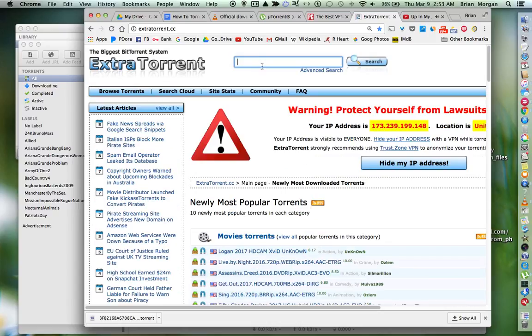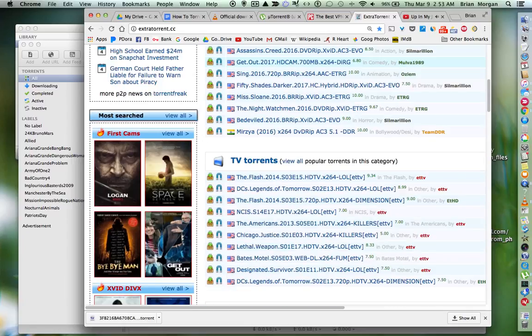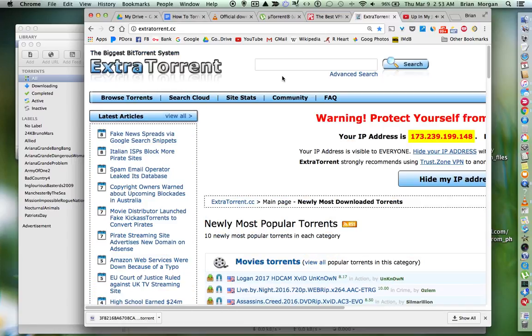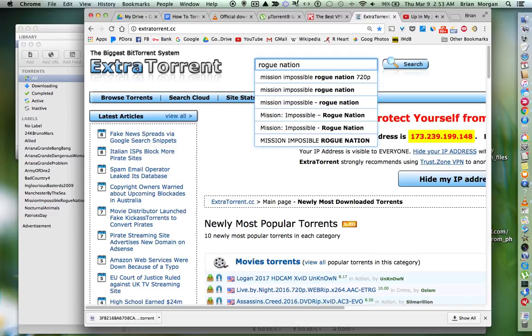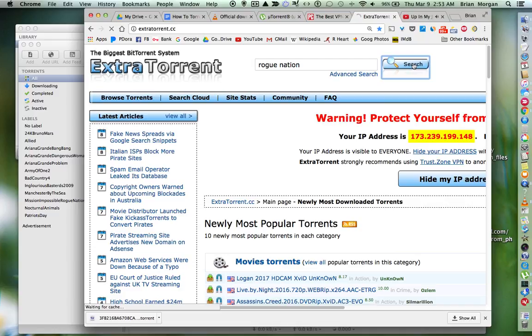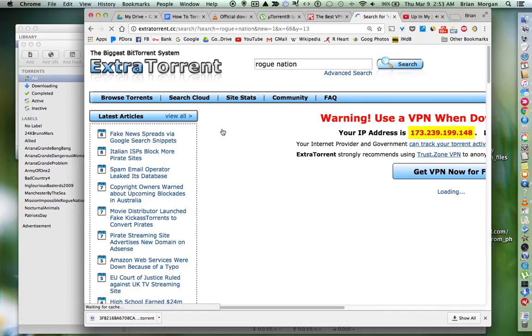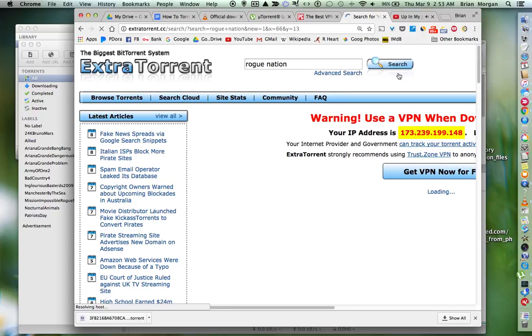I don't think it got my Rogue Nation. So you type that in, hit your search bar. It will search for the movie torrent for Rogue Nation. And the reason this is taking so long, I've got a lot of windows open, plus I'm also connected to my VPN, which slows things down a little bit. And I'm playing music from YouTube. That doesn't help any.